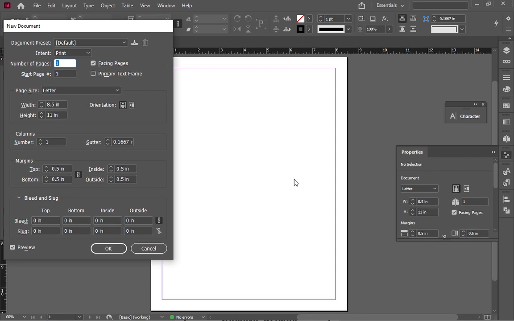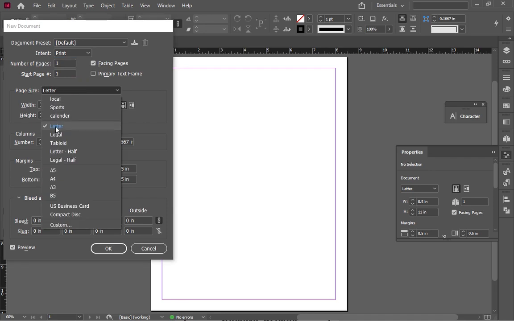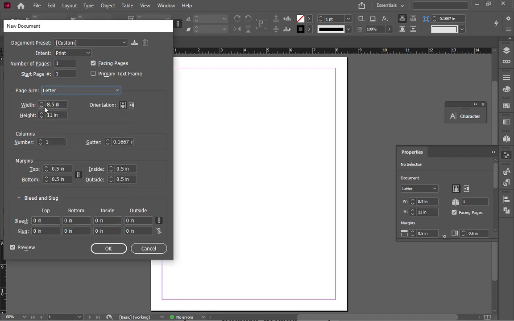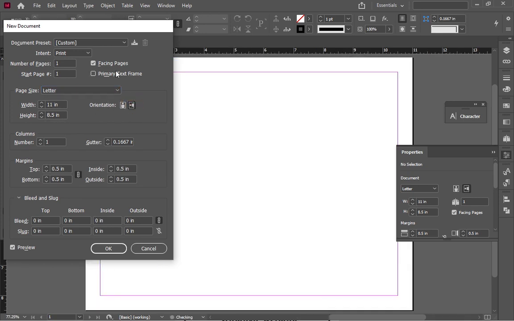document. Now let's make the width 8.5. Let's make the height 11 inches. So you can choose letter. Okay, or just make width 8.5, height 11 inches, and make the orientation portrait, and then turn off facing pages.